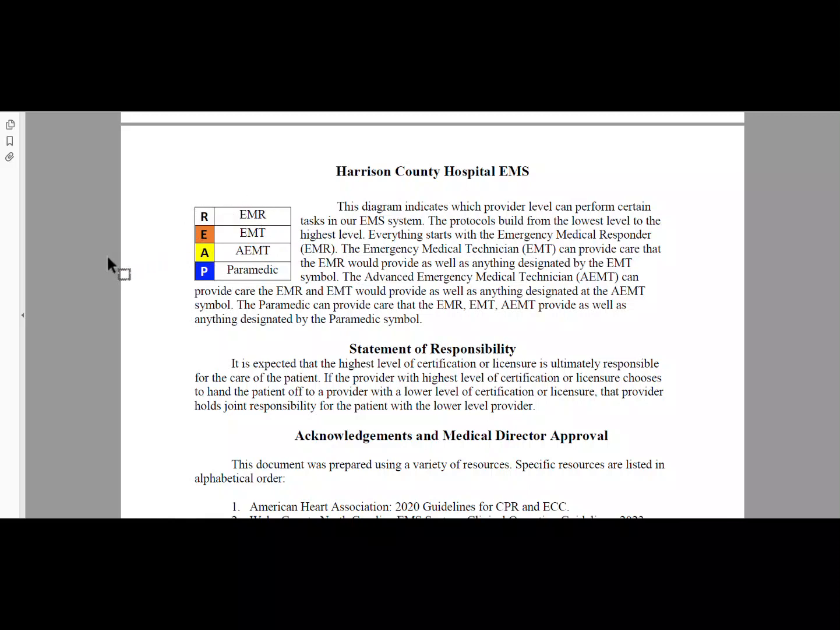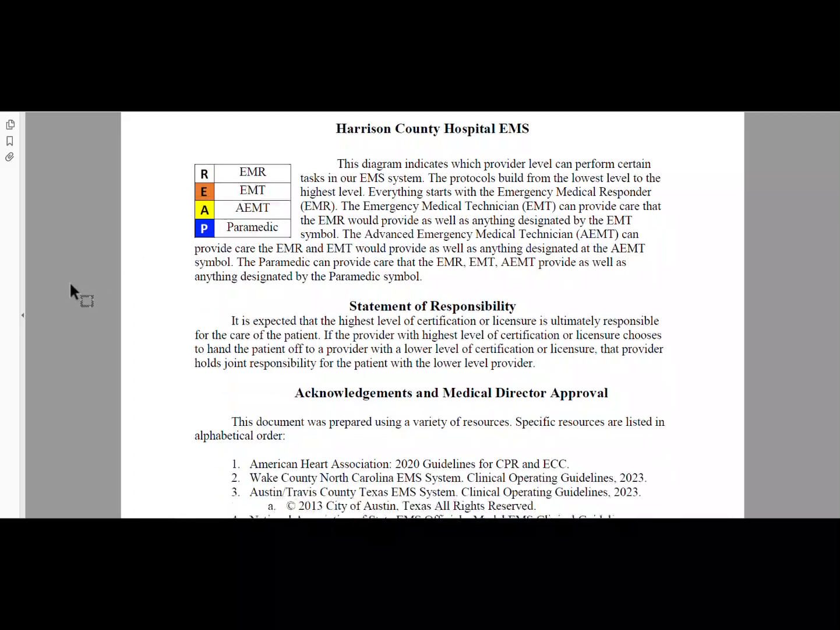R will be for emergency medical responder, E will be for emergency medical technician, A for advanced EMT, and P for paramedic. The box to the right of the letters will indicate what that level of provider should do in that particular protocol. There is a statement of responsibility that indicates that the highest level of certification or licensure holds joint responsibility with the lower level provider. Near the bottom of this page are the various resources that were used in the development of these protocols.